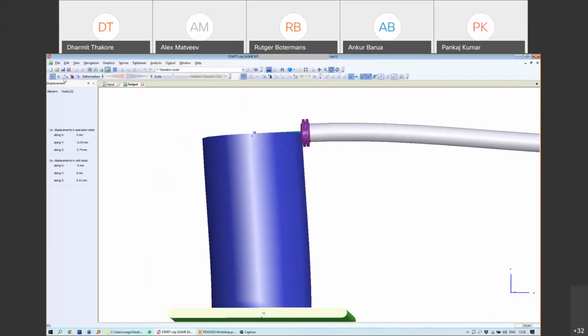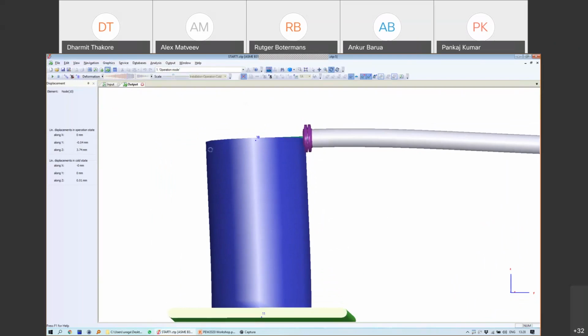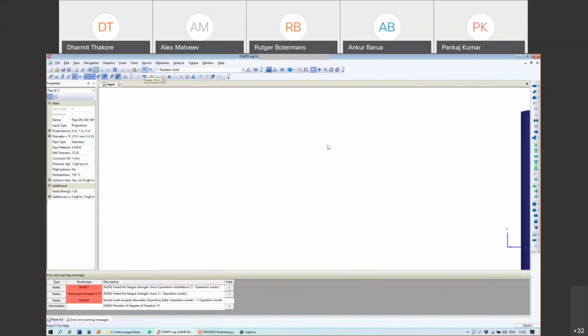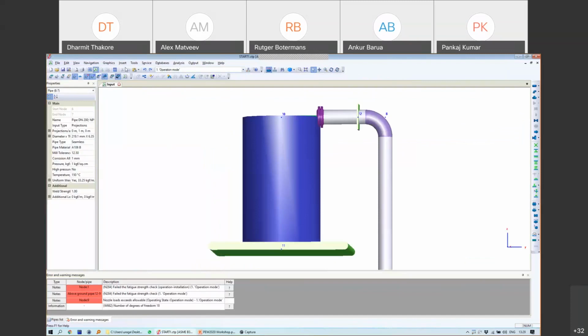And you can see that the vessel is moving here. Okay, so let me return back. I will undo the changes. Okay.